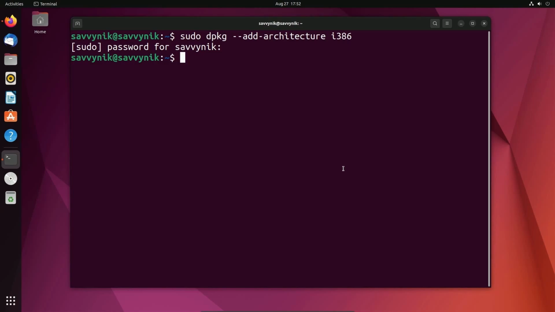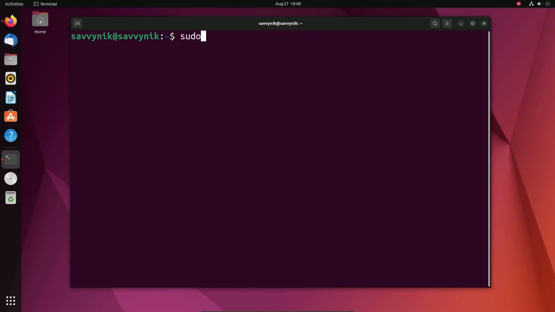Next, we want to download and add the repository key. So we want to do sudo mkdir -pm755 /etc/apt/keyrings in order to make a new directory where we can save, download, and add the repository key from WineHQ.